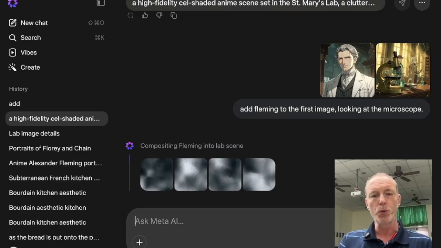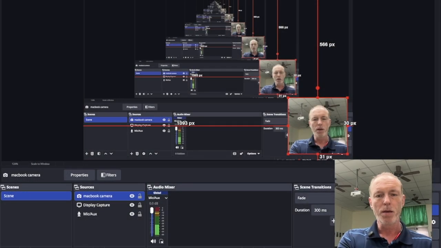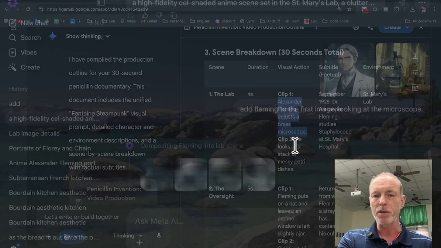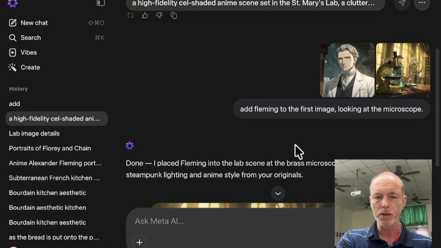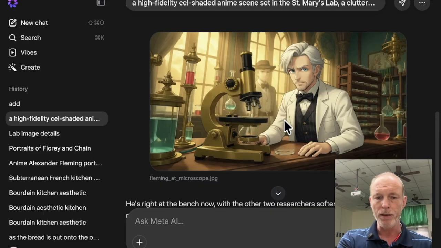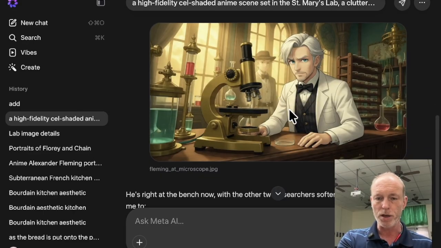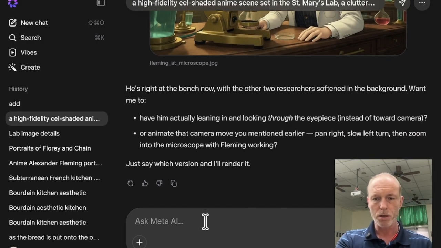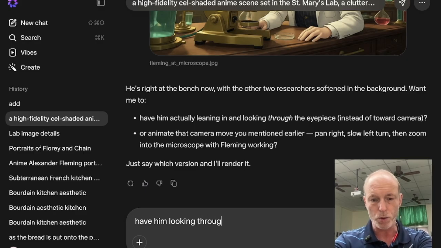Meta.ai is pretty fast, but not as fast as I would like. So we're looking ahead. Alexander Fleming adjusts a brass microscope. Okay, and sure. Want me to have him looking through the microscope.